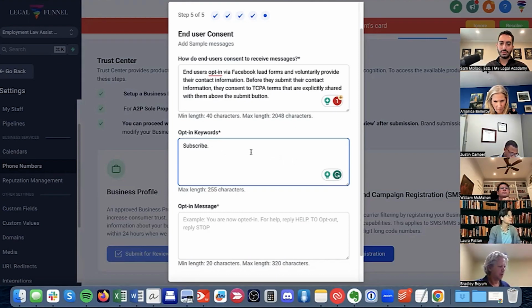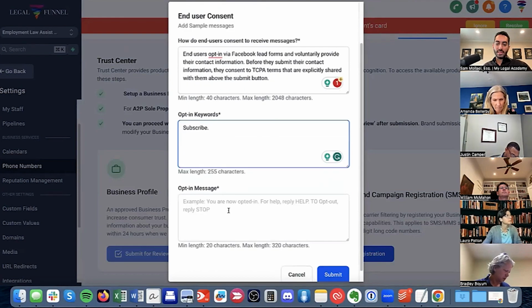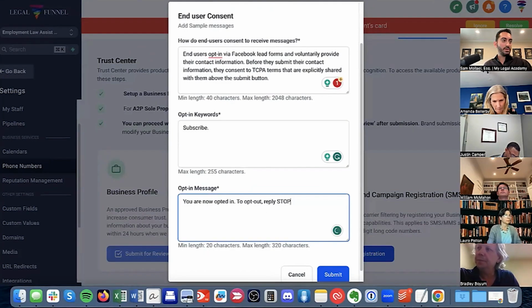So opt-in keywords. I don't have any particular opt-in keywords because we opt in in particular ways, but for now, they give a couple of examples like subscribe, start, opt-in, whatever it is. You just put start or subscribe, doesn't matter. And then opt-in message is, you're not opted in. Here's what to put in, and I'll put this in the chat as well.